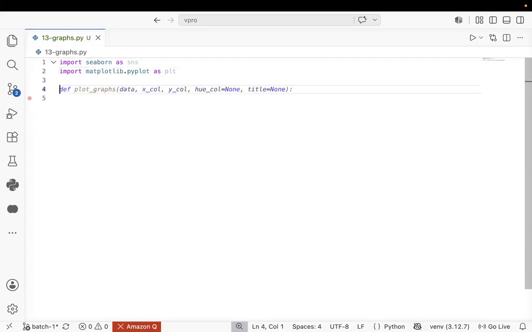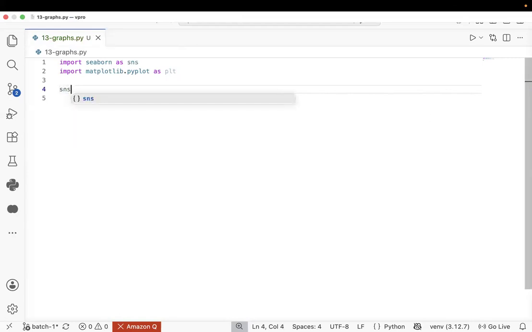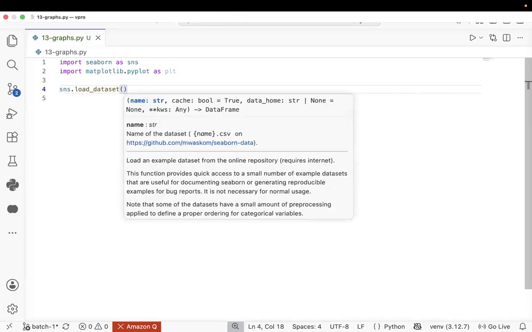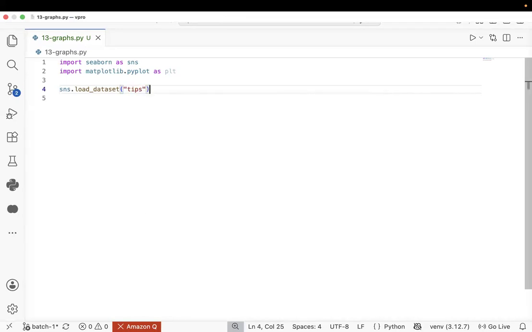We need X data and Y data. But I don't want to use our own data. I want to import predefined data. How to import predefined data? sns.load_dataset of tips. This is predefined data, not our own data.